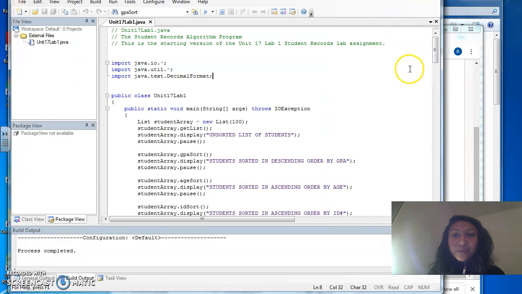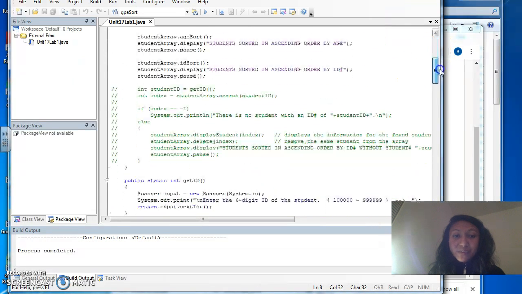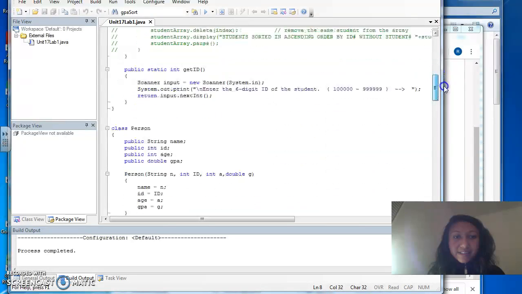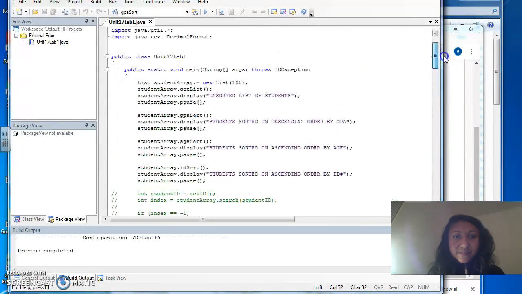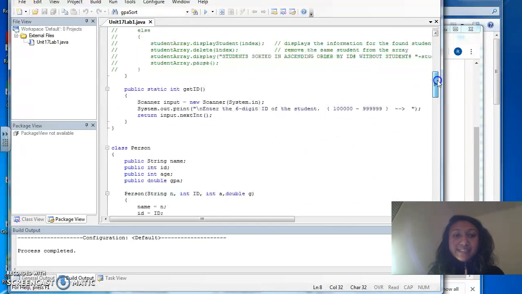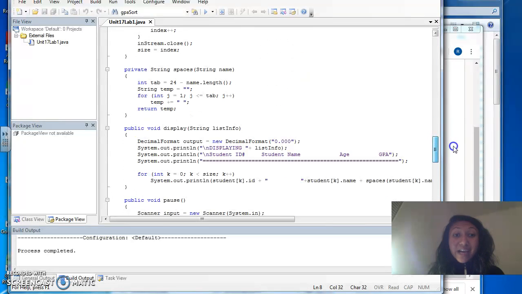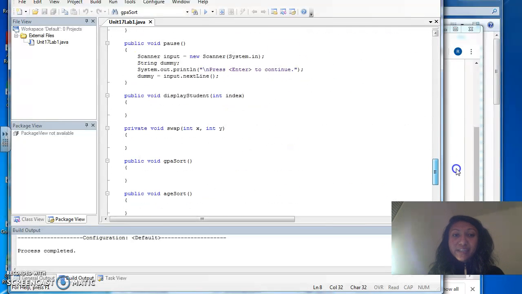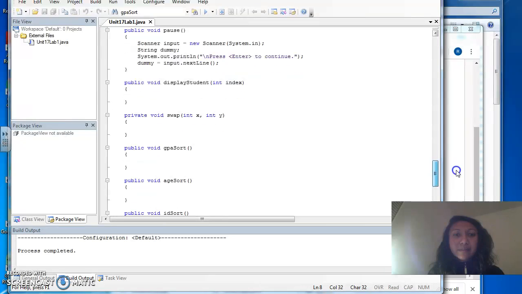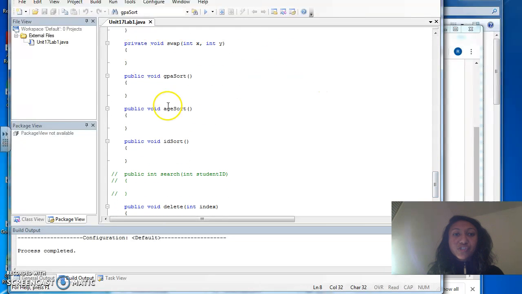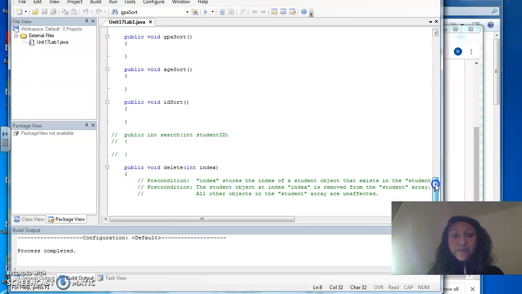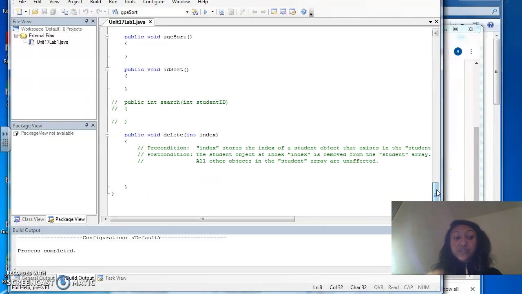Okay, so again, if you look at your code, they actually give you the template for it. If you notice, here is the main that's invoking the GPA sort, age sort, and ID sort. I would read your code, definitely. You'll understand it much better. Then I would go into this GPA sort, age sort, and ID sort, and try writing your code in there. Okay, again, you want to keep object-oriented programming in mind as you do it.